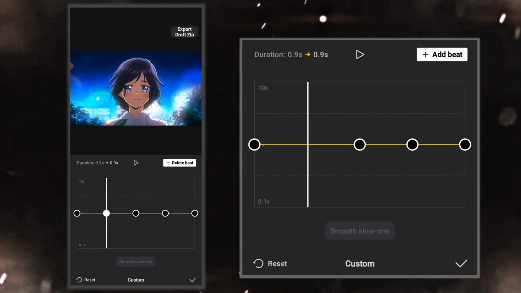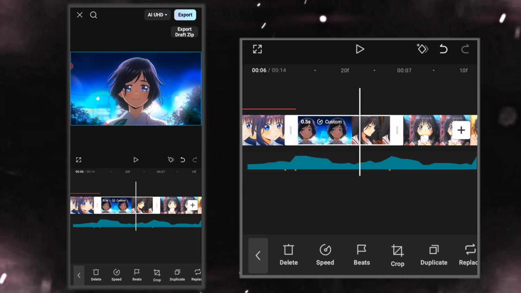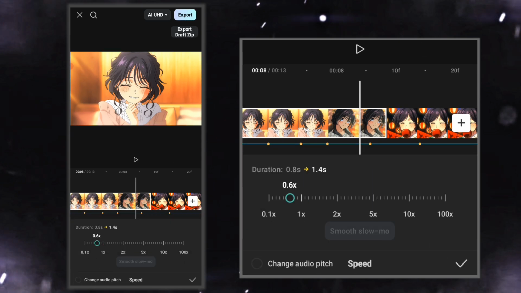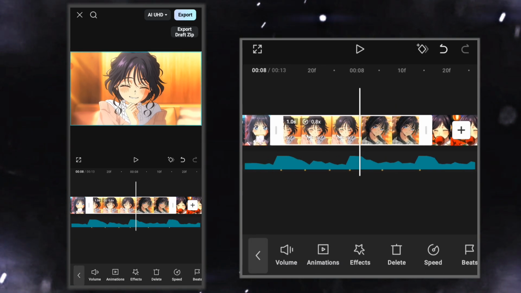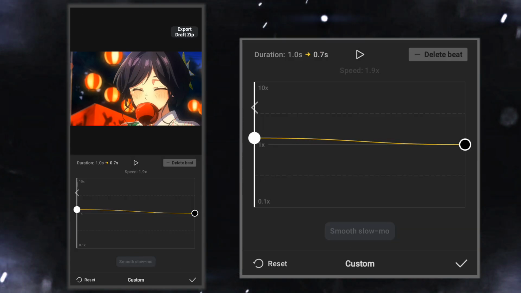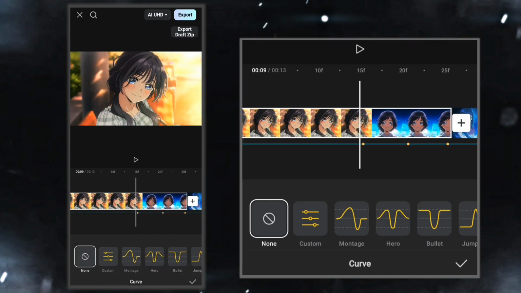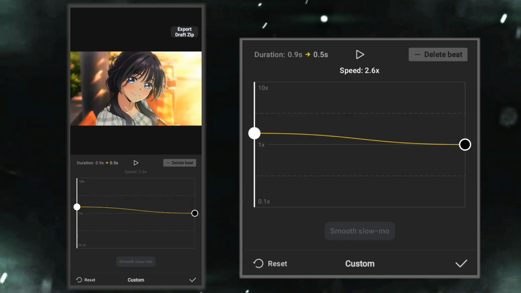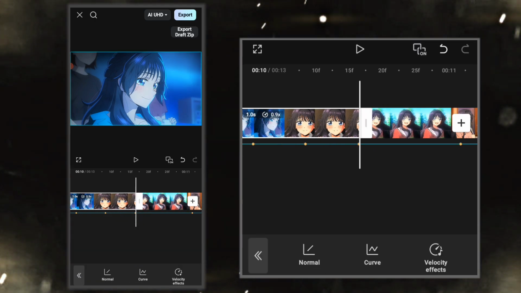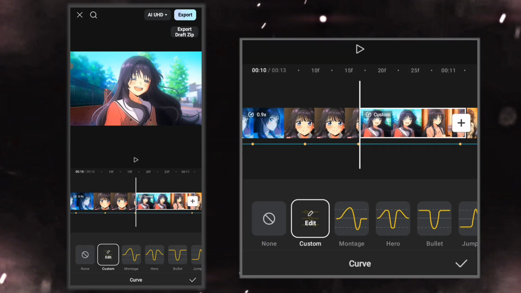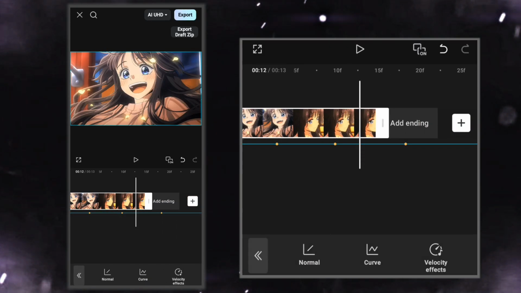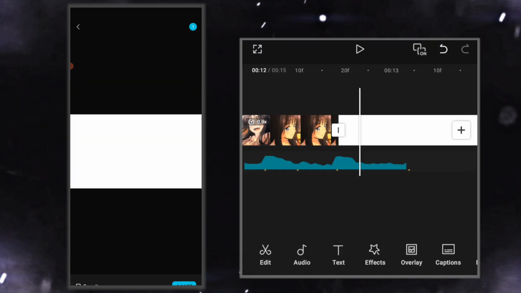Now for the Twixtor clips, apply the graph exactly like mine to get smooth and clean motion. Increase the speed as much as needed to match the beats. For the last beat, add a white overlay.